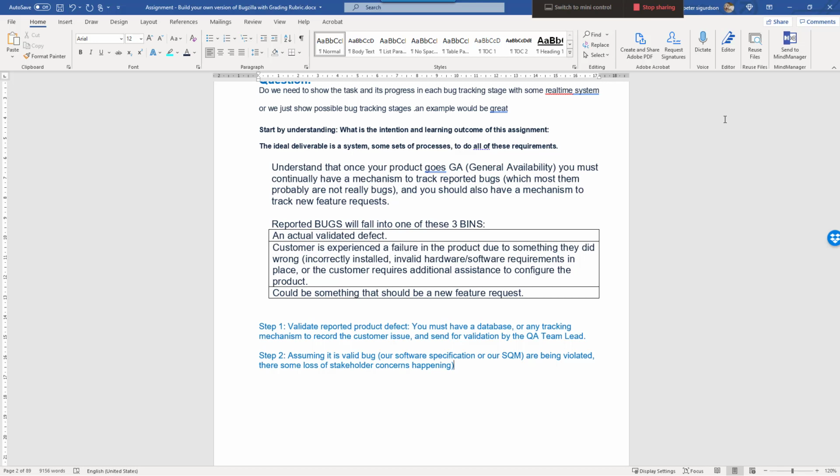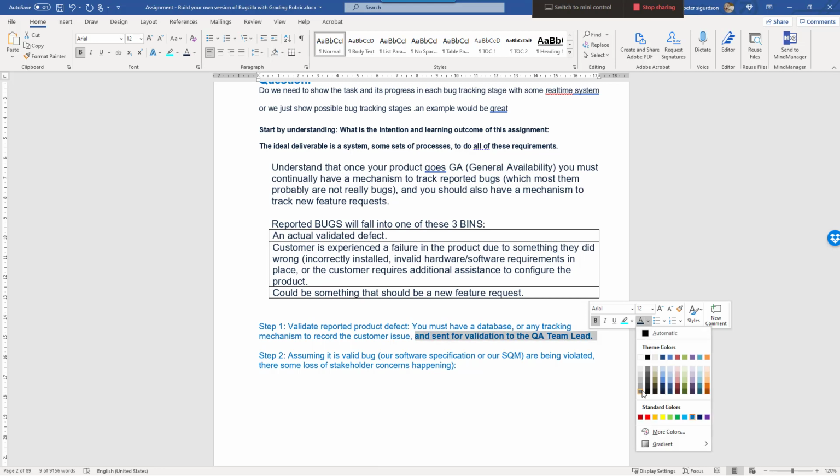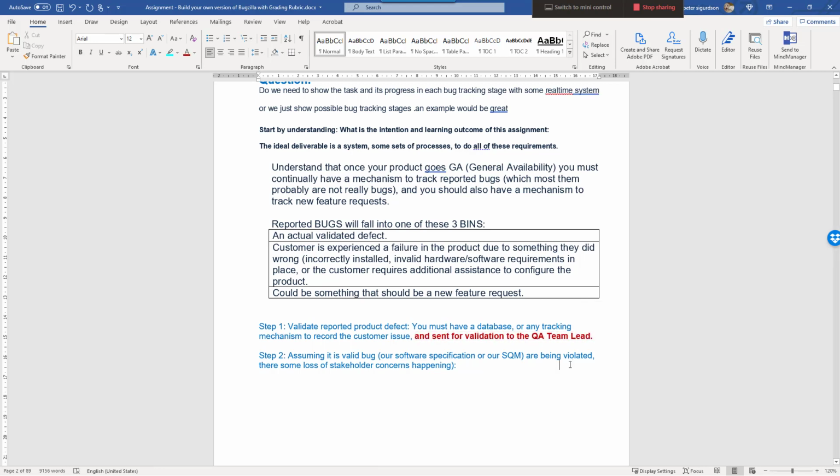Assuming it's a valid bug, you now send it to somebody to start working on it, right? So step 1, it was looked at by the quality assurance team lead, and she goes, yeah, that's really a problem. We better fix it. Sent for validation to the QA test team lead, let's say, in your organization. That's the way it's done. So step 2, assuming, yeah, it's a bug, you now assign it to a developer to reproduce and fix.